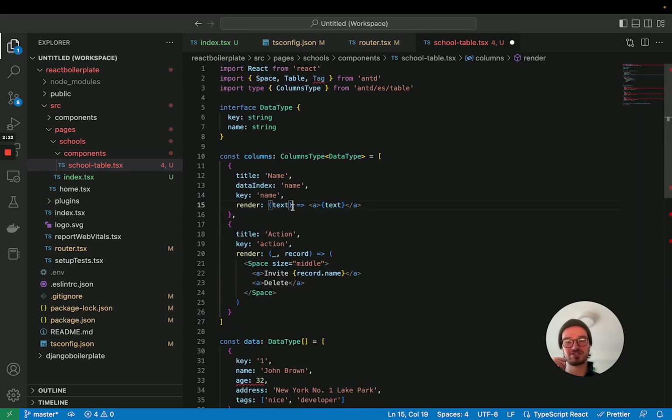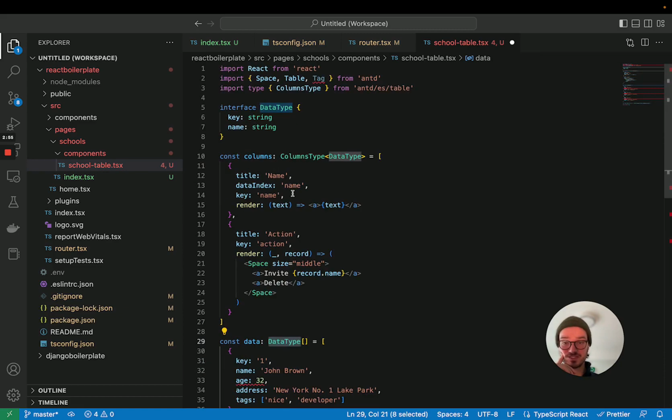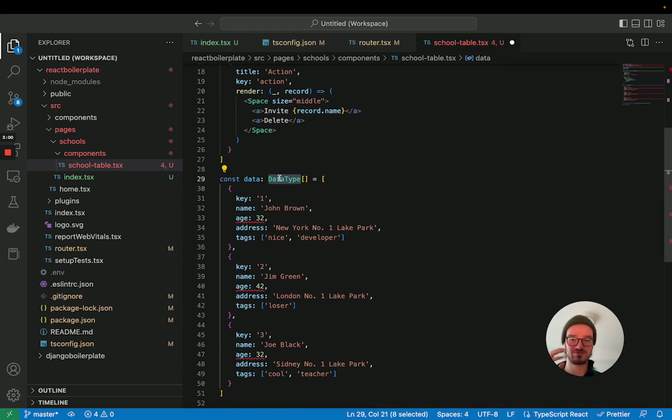And our columns, the only column we're going to have is name, and we'll leave an action on there just so we have more than one column. So the title is name, the data index is name, the key is name, and when we render it, there's nothing to do, it's just text. And when we render the buttons, it's going to be invite and also just the name of the record. We'll see how that works. I'm not sure how the key works on this, but then you can see here we have data with the data types. So this is the type that's passed into the table, and this is the type of our data format.